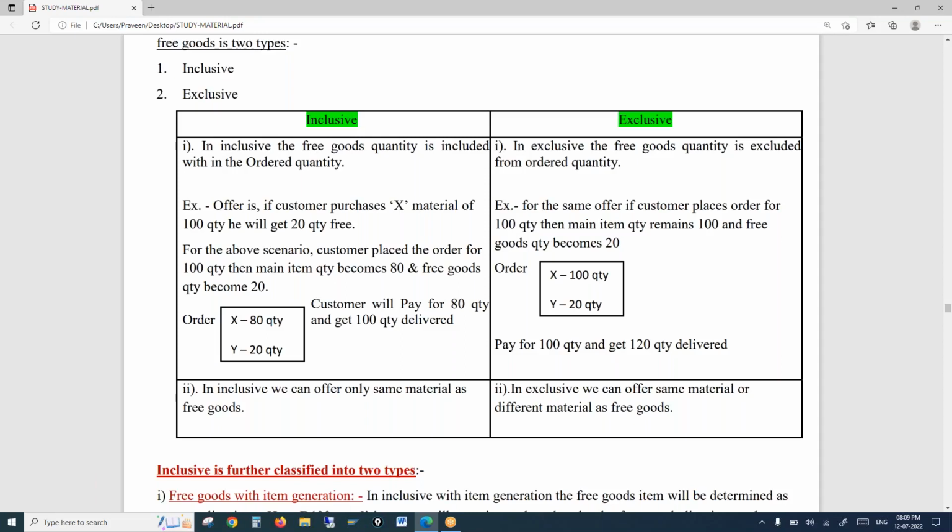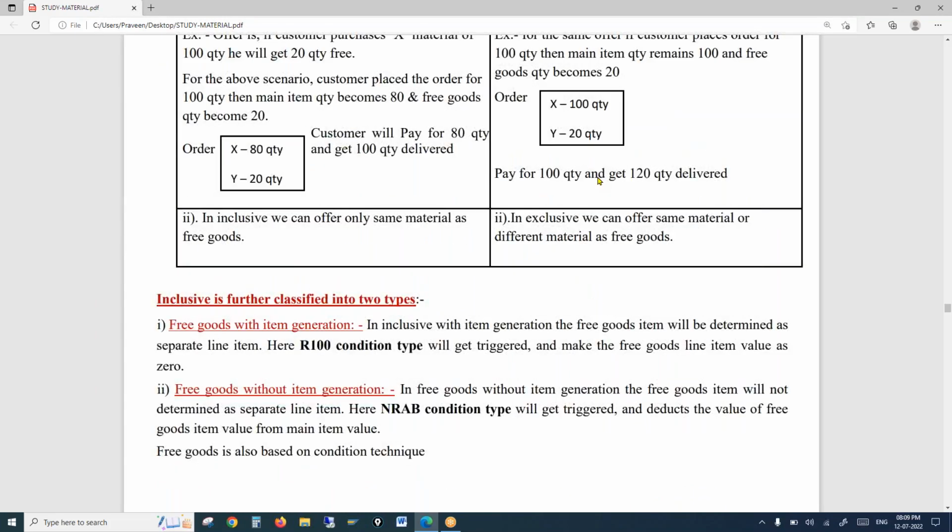Free goods is again classified into two: free goods with item generation and free goods without item generation. You remember yesterday we were talking about material determination, where we want to show the substituted item as a separate line item. In the same way, even in free goods, you can choose whether to show it as a separate line item or just deduct the value from the main item. So, free goods with item generation.